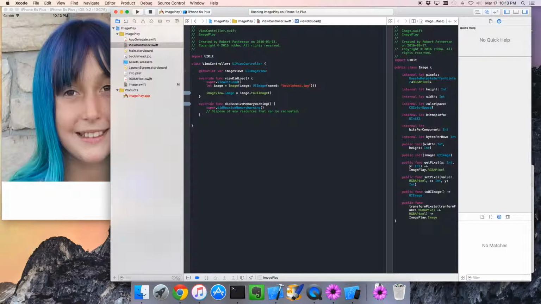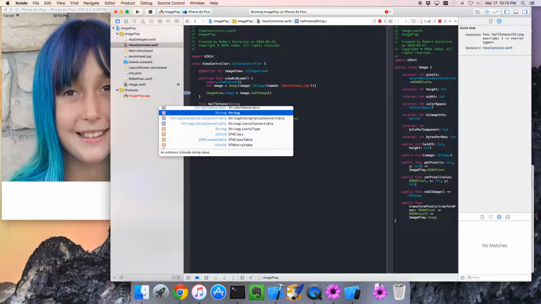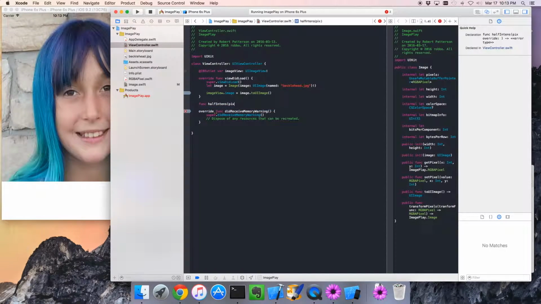Right. So we have an image. So this is the original image. And we want to do a transformation. So let's just add a transformation function. Let's quickly create something called, let's see, half intensity. So this has to be a function that takes a pixel, a p, and we'll call that an RGBA pixel. Great. And it's going to return an RGBA pixel.